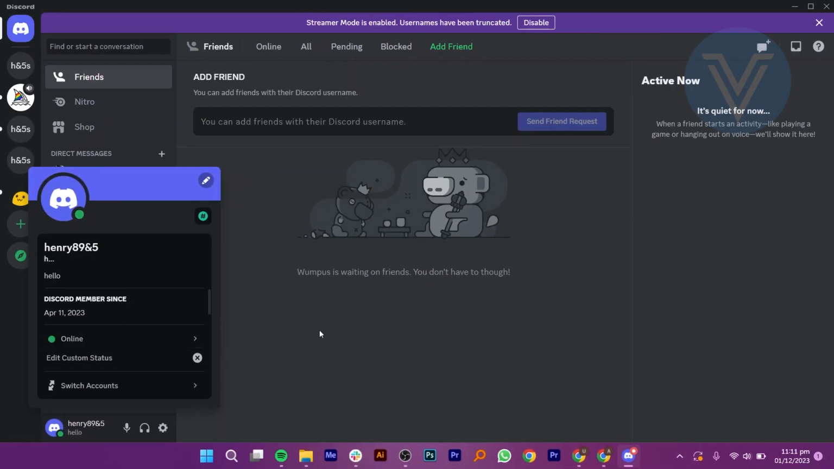Also, you can change your status to any of the following options. So your status will disappear after the specific time you select.